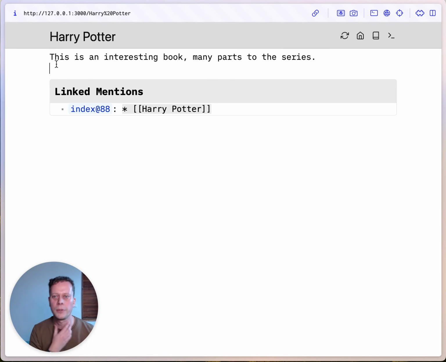What you will also notice is there's a linked mentions section here at the bottom, which basically lists all the pages in your space that are linking here, which is right now only the index page, right? Which is at position 88, but that's not super important. But here you can get a sense of how you are going to build up a wiki style environment with different pages linking to different things. And this is how you can navigate it, right?